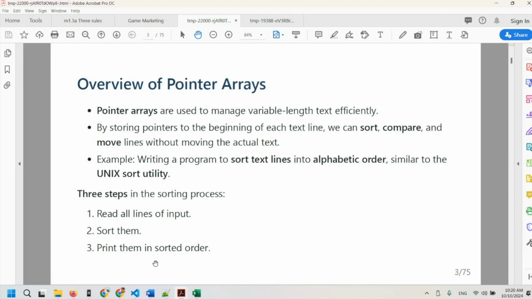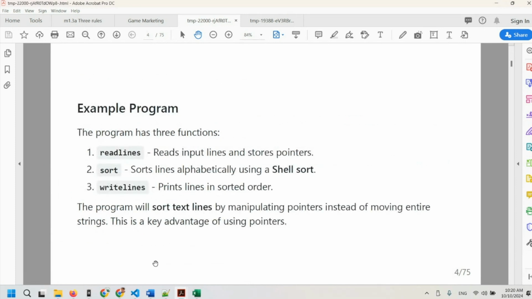Now let's look at the slides again. We'll need three functions. One is read lines, and after we read them into an array, as well as saving the address of the beginning of each string to a pointer array, we're going to sort it using shell sort, and finally we will print it out in the correct format.